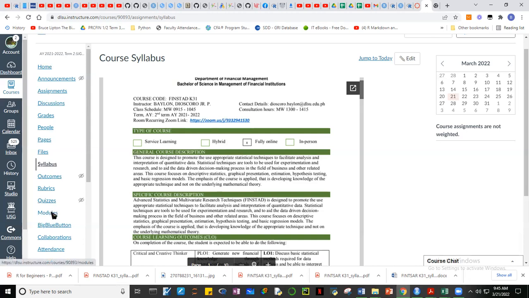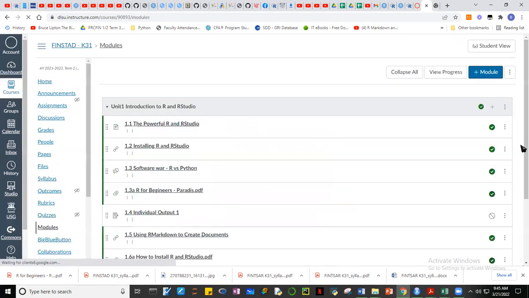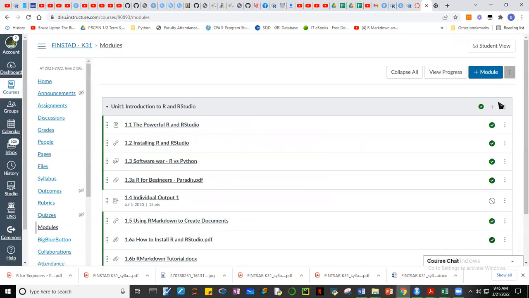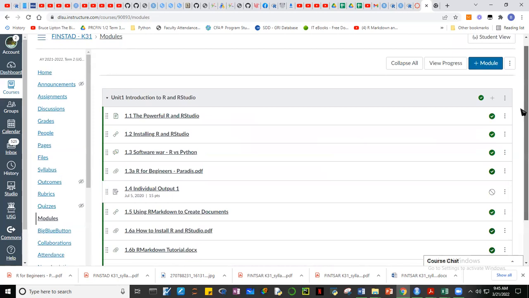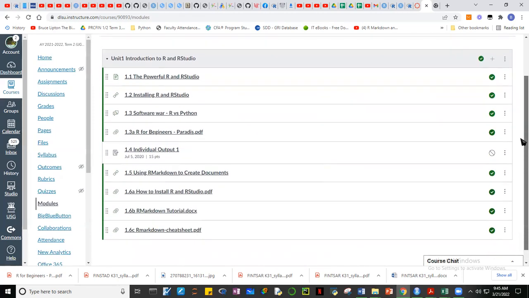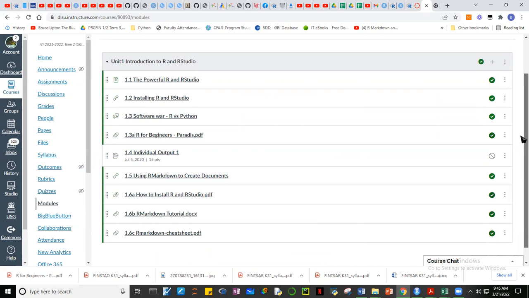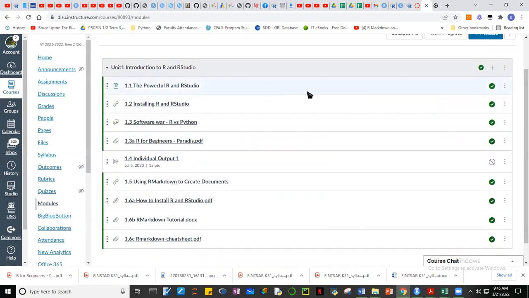Okay, now under modules, guys. Under modules, I have already shared with you module 1, Introduction to R and R Studio. Okay, I'm not going to go through this, but it's imperative, guys, that you go through these materials. There are tutorials here, for example, 1.6b R Markdown tutorial. Okay, there's also this R Markdown cheat sheet which you can find in your R Studio itself.